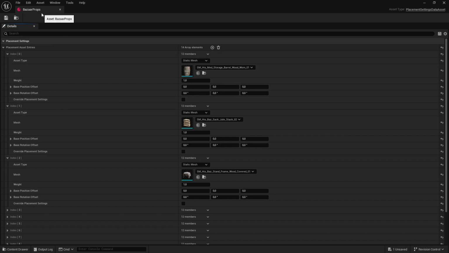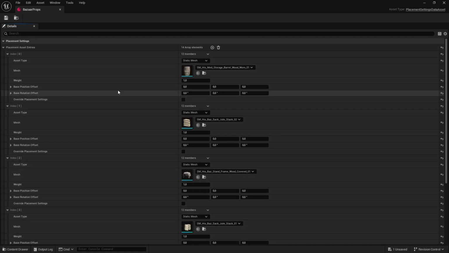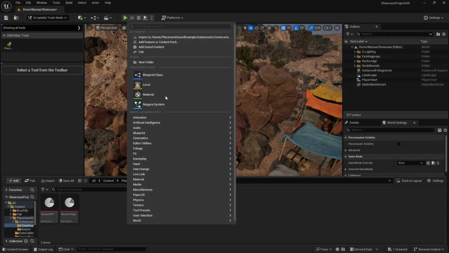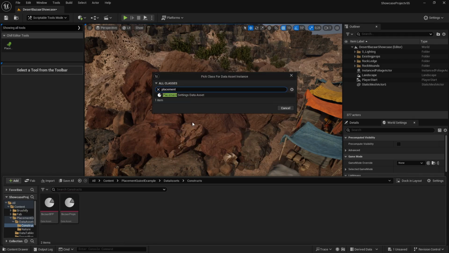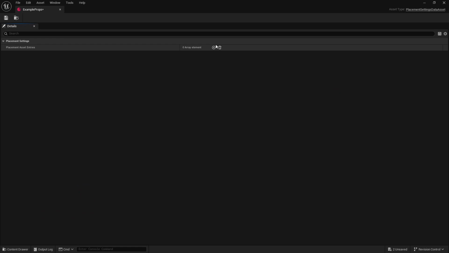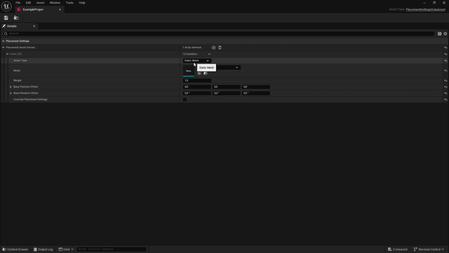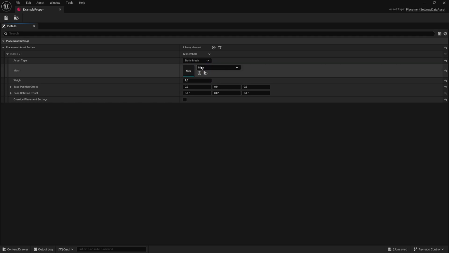Like in this case, I made one for Bazaar props, which I filled with all of the props that are then included in the tool. Whenever you want to add something, just go miscellaneous data asset, select placement settings data asset, and then give it an appropriate name, like example props. Then inside of there, press the plus button, open it up. You can choose whether you want to add a static mesh or an actor. Mainly only the selection prompt here changes accordingly.